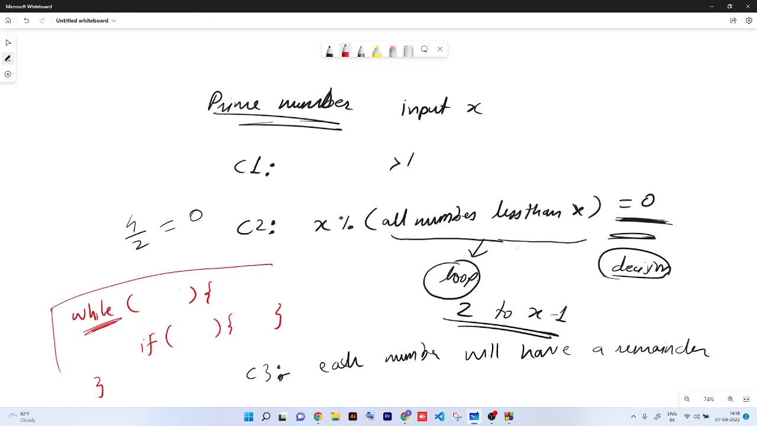नाउ आई हैव टोल्ड यू द फॉर्मेट एज वेल. ये फॉर्मेट में तुमको पूरा लिखना है, बाकी तो फिर वो इंट लेना है, स्कैन एफ लेना है, वो प्रिंट एफ, ये वो तो तुमको ऑलरेडी पता है. ठीक है. ट्राई इट आउट.